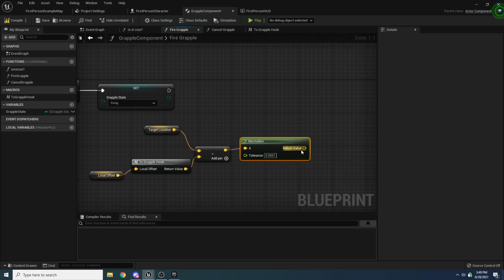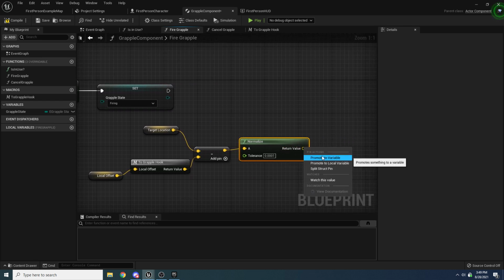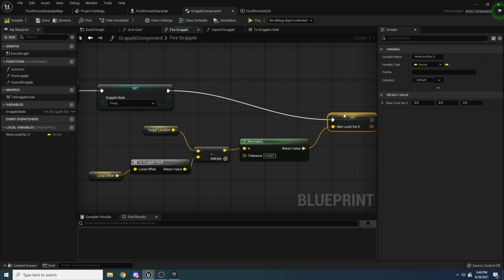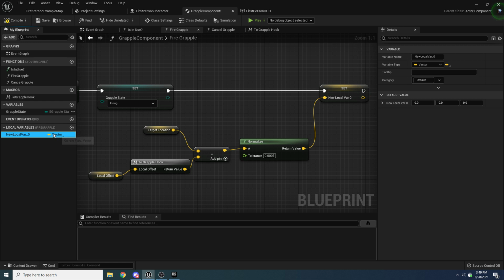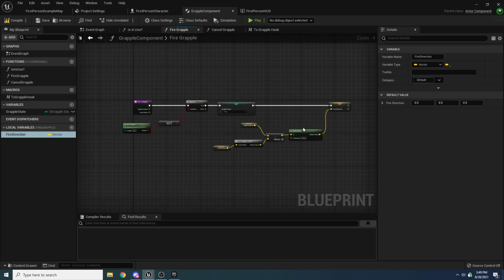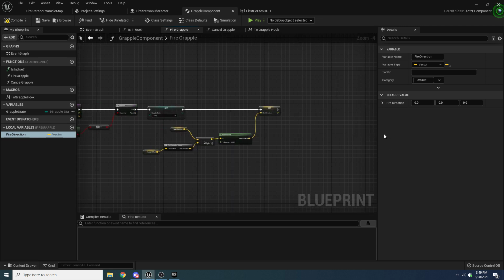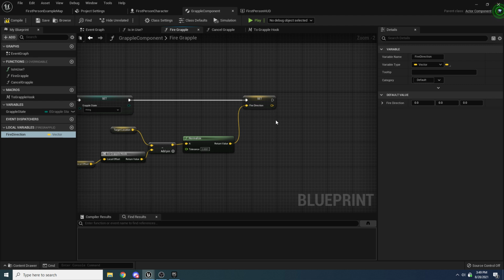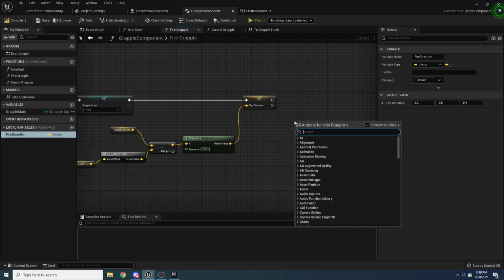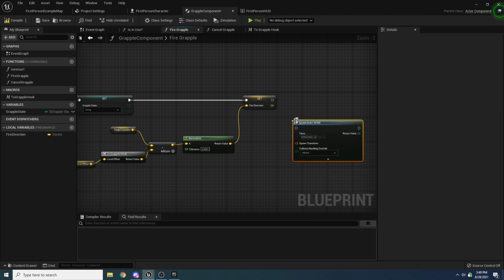So we have it normalized, and we want to take this and make it a local variable. So promote to local variable. And this is now going to be called our fire direction. So this is the actual direction we're going to fire it in. Let me see here. Where am I? Okay, so the next thing we want to do is spawn the actual grappling hook actor. So right click and say spawn actor from class.